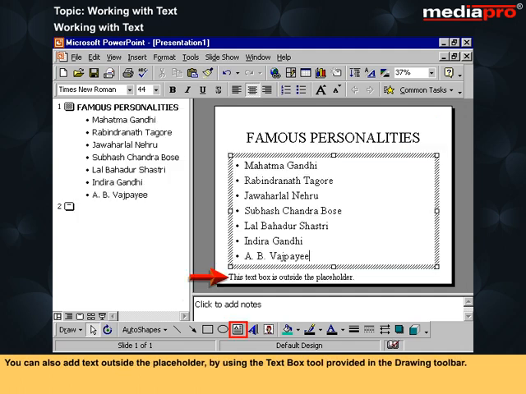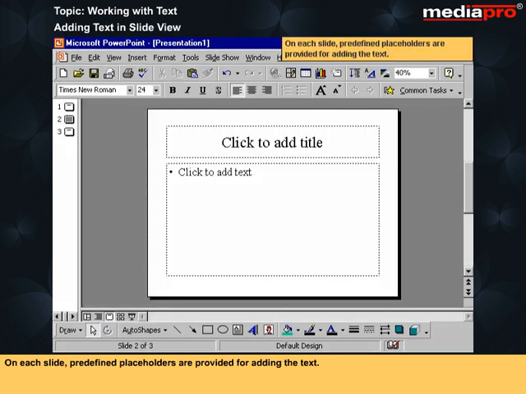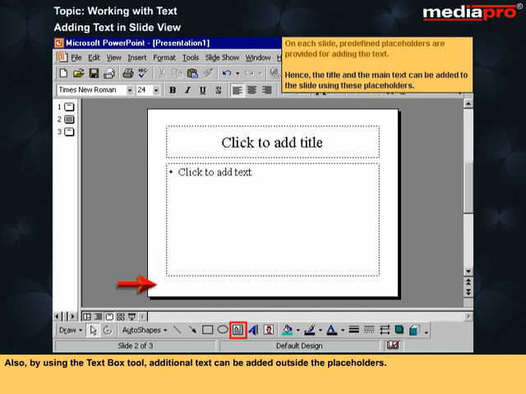You can also add text outside the placeholder by using the text box tool provided in the drawing toolbar. On each slide, predefined placeholders are provided for adding the text. Hence, the title and the main text can be added to the slide using these placeholders. Also, by using the text box tool, additional text can be added outside the placeholders.